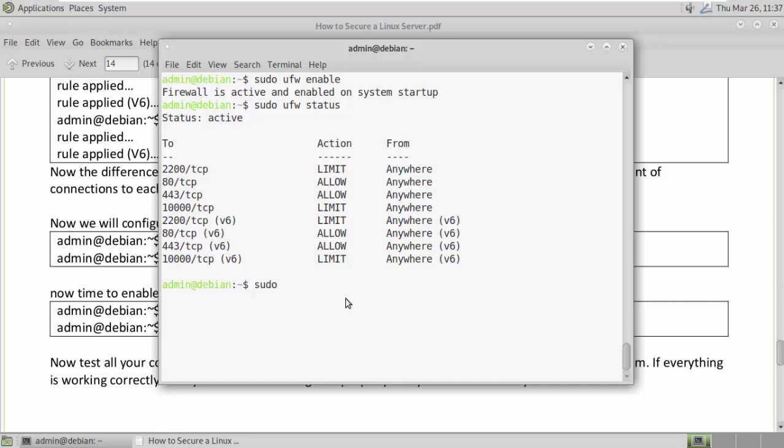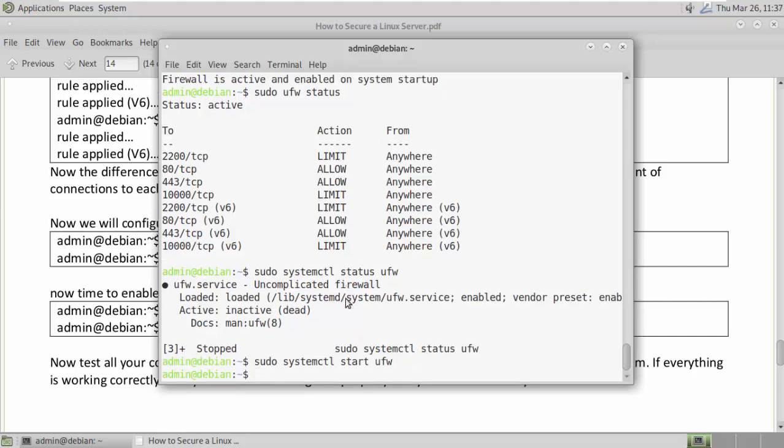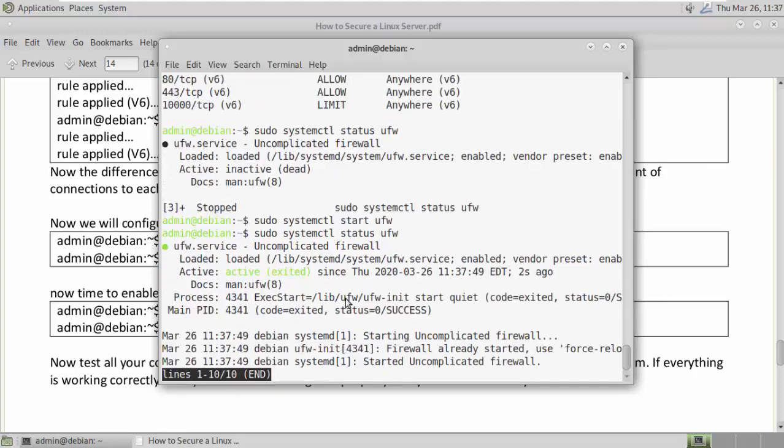Now you can go ahead and check the actual status of UFW in systemctl. So systemctl status ufw, and as you can see here, it's saying that it's right now not active, not running, though it is loaded. So we're going to have to actually start it. So sudo systemctl start ufw, press enter. And then we check the status. As you can see now, everything is good to go and running.